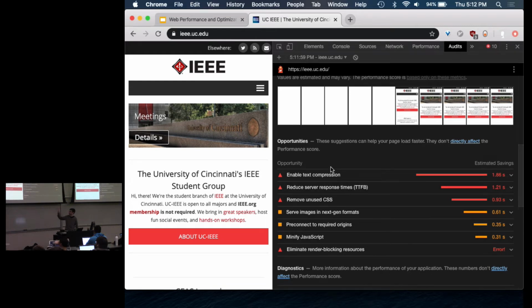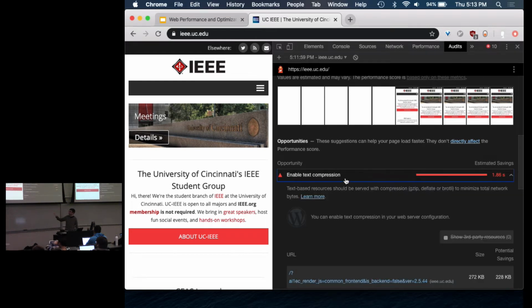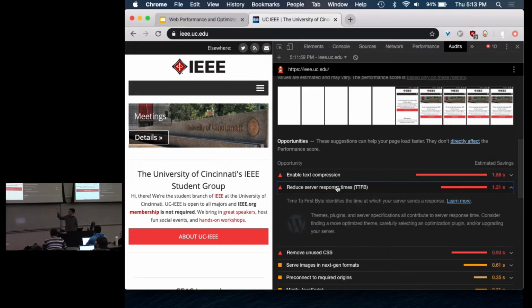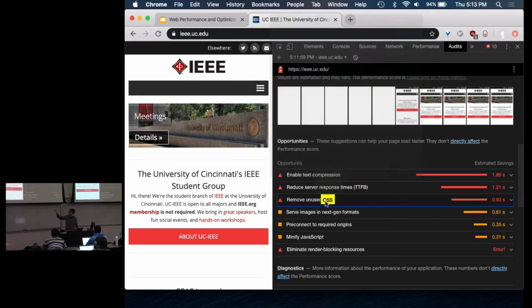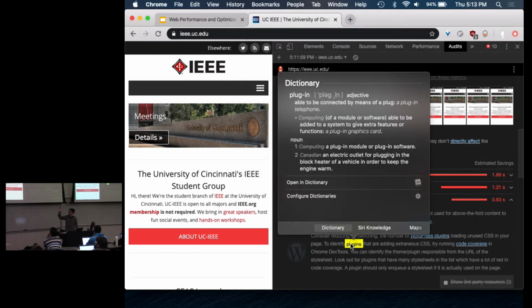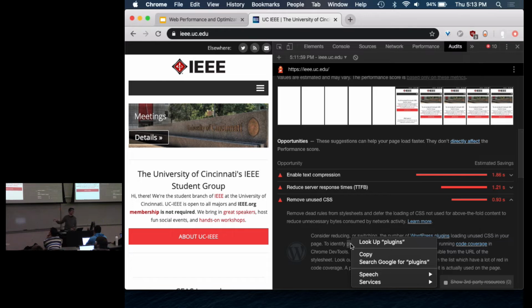It gives you opportunities, so like enable text compression, reduce server response times, remove unused CSS. And what's also nice is, okay, see, this is me not knowing how to use the mouse. Why does it pull up the dictionary all the time? I'm using 1, maybe 2. So it's even smart enough, it knows that they're using WordPress, so it suggests using certain plugins for WordPress that would take care of these things for them.